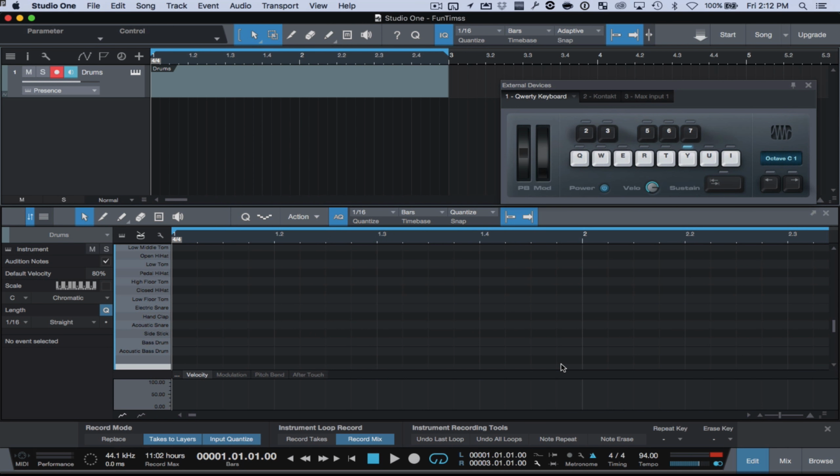So now we have everything ready, and we got our loop created. Got it selected here, enabled down below. I've also got my tempo set a bit slower. Now all I have to do is just hit record, and then with this selected here, input quantize, it's going to automatically quantize things for me.